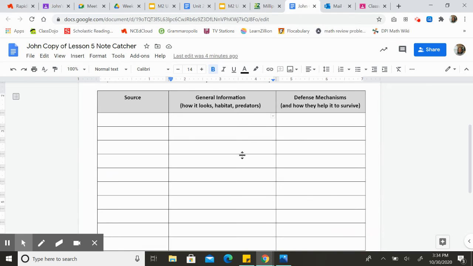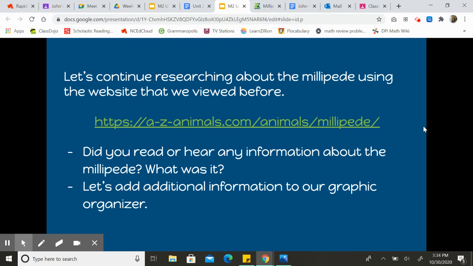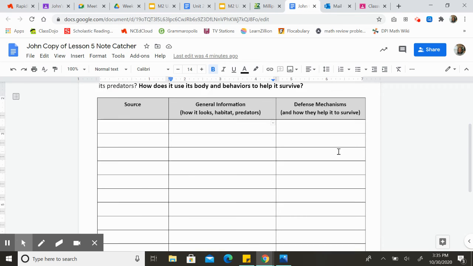So I'm going to record those things here as well as anything else I find in this website that was not in Fight to Survive. And I want you to think about where else we could find information. We could find information in our animal behaviors book. We've read quite a few pages together. You can look back in the sections we've read and see if there's anything about the millipede that we could record on this graphic organizer that we've been working through today.